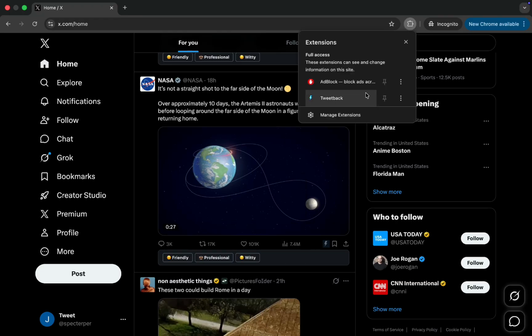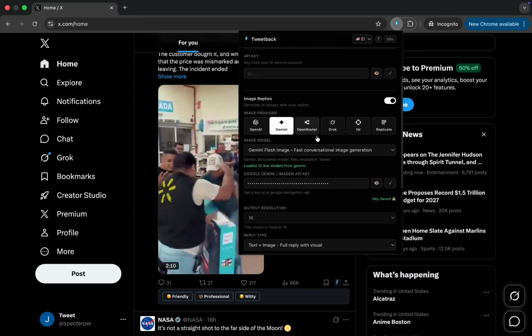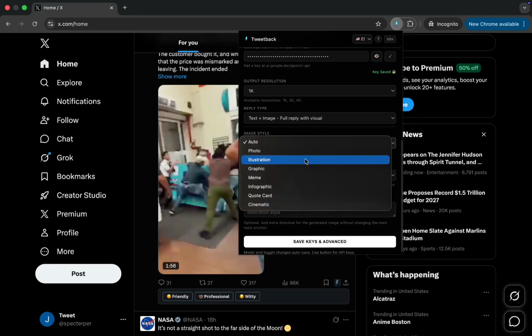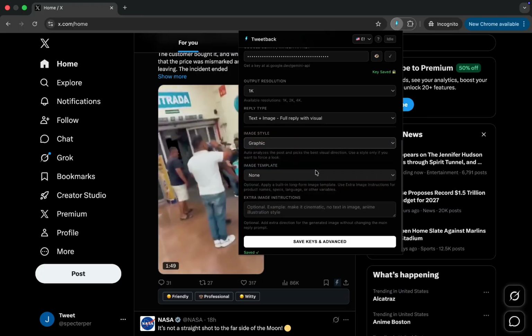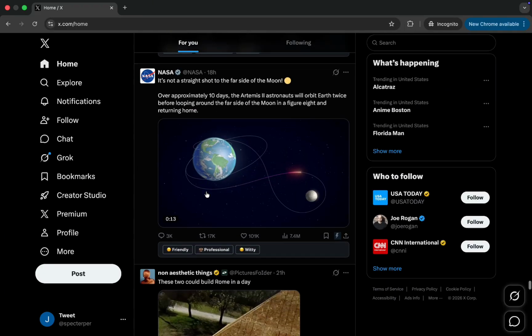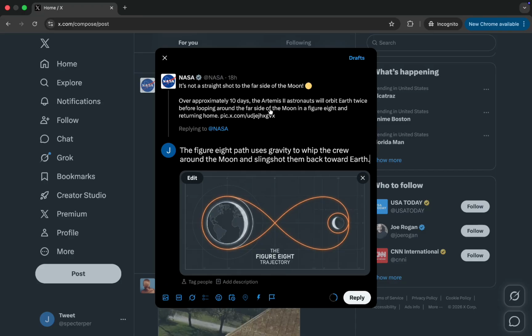Now let's try an image reply. For image generation, I'm going to use Nano Banana 2, which is currently one of the best models for high quality images. But we can use any model we want. We can also choose the output resolution or image style, but for now, I will leave it on auto. Now we will reply to the previous post again, so I will click our reply button. It will start generating, and it may take a little longer than text-only reply generation. As you can see, our image and text reply have now been created and inserted into the draft, so we can just click reply to post it.